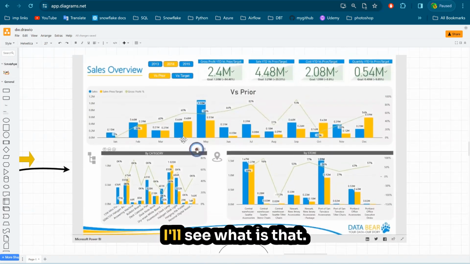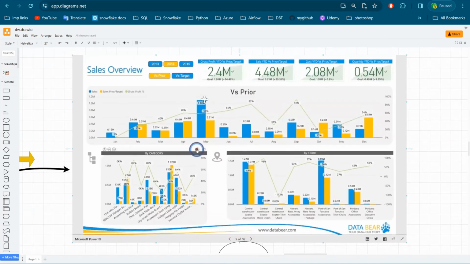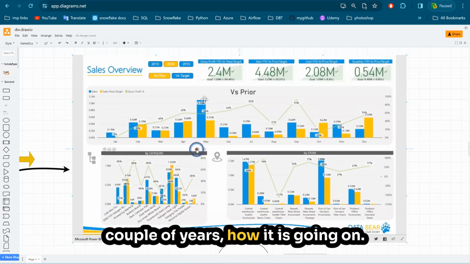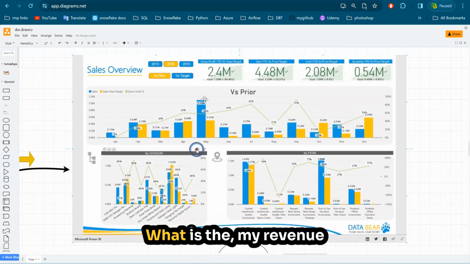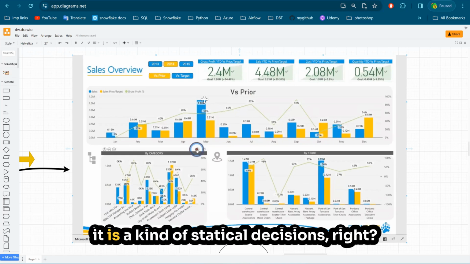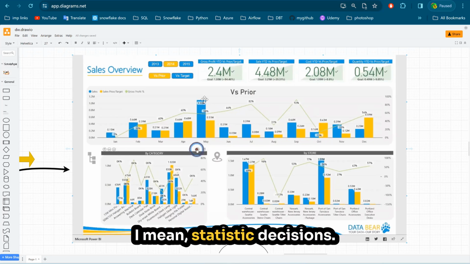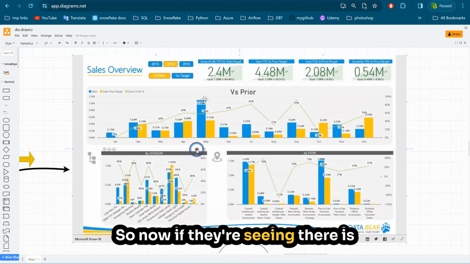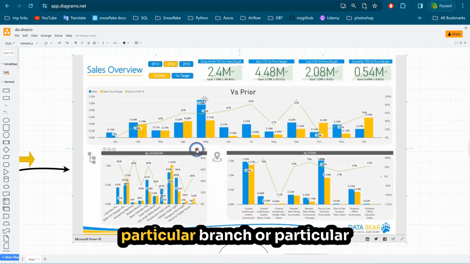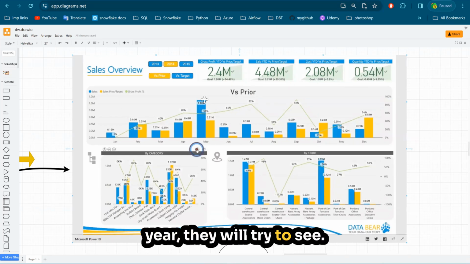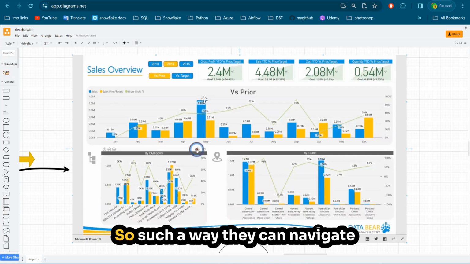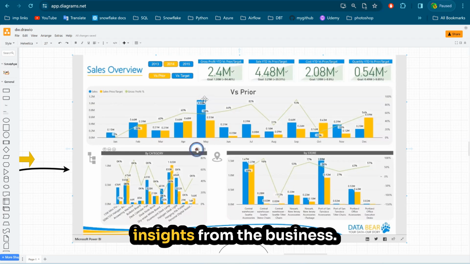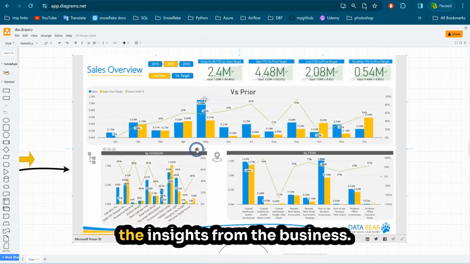I'll just open that and see what the total sales overview is from the last couple of years, how it is going on. Is there any drop in the graph, or is the graph increasing? Is my revenue increasing or not? It is a kind of decision, right? I mean, strategic decisions. So now if they see there is some drop in sales in a particular branch or particular year, they will try to see the reasons why the sales dropped. In such a way they can navigate and find out the insights from the business. These are what we call the insights from the business.